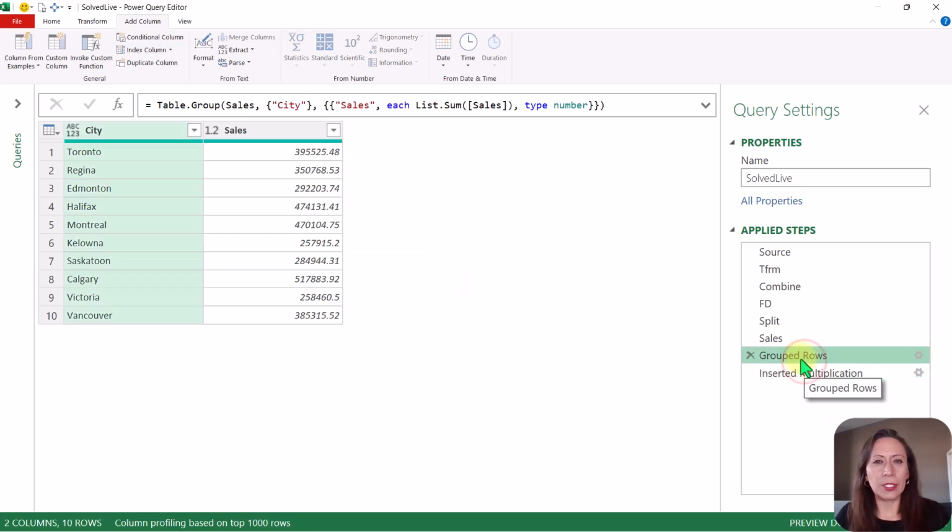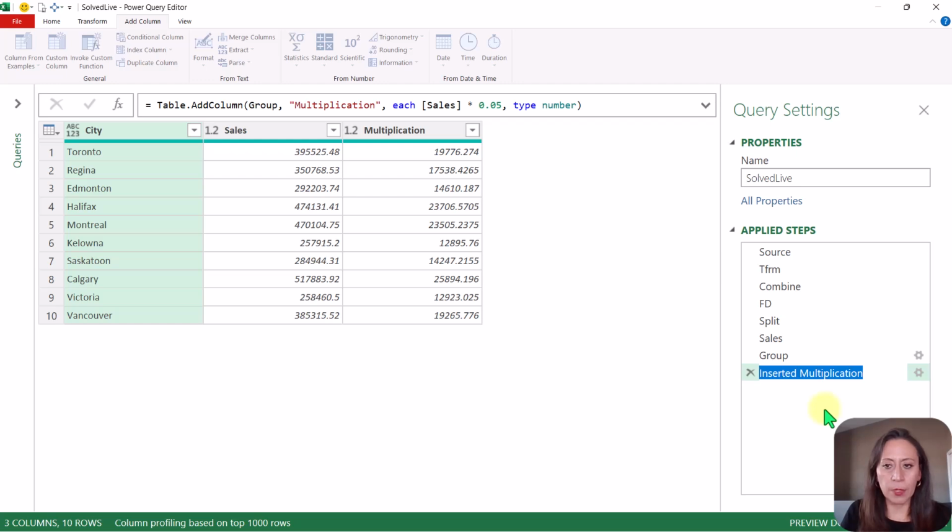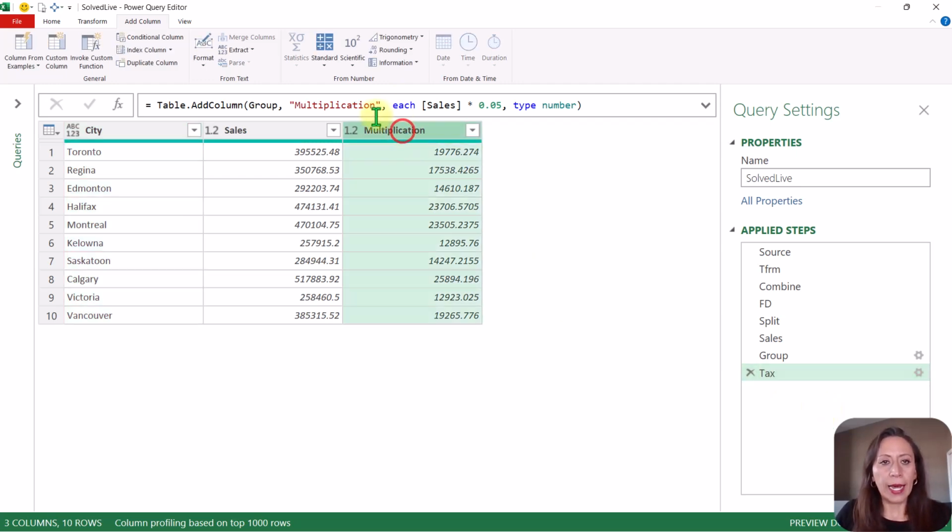I'm going to go back and just quickly rename my steps, step group, and instead of inserted multiplication, I'm going to say this is going to be tax. The column that I added, Power Query added a column to the table that is coming from my step group. The column was called multiplication. I don't want that name. I want to say tax.